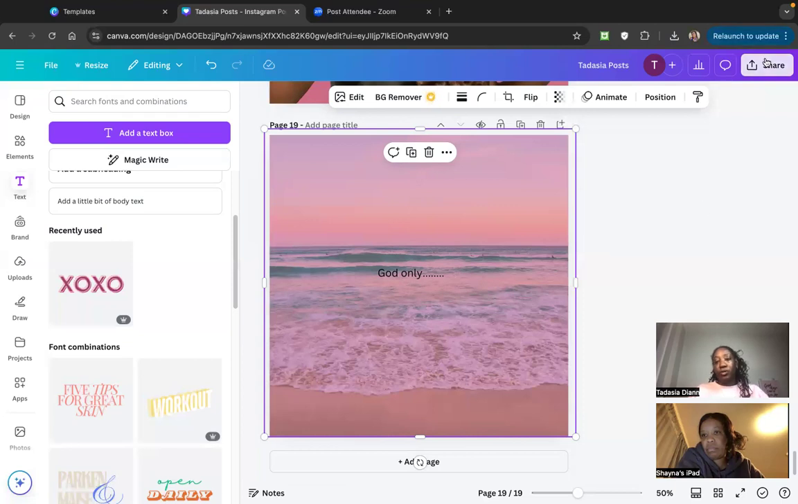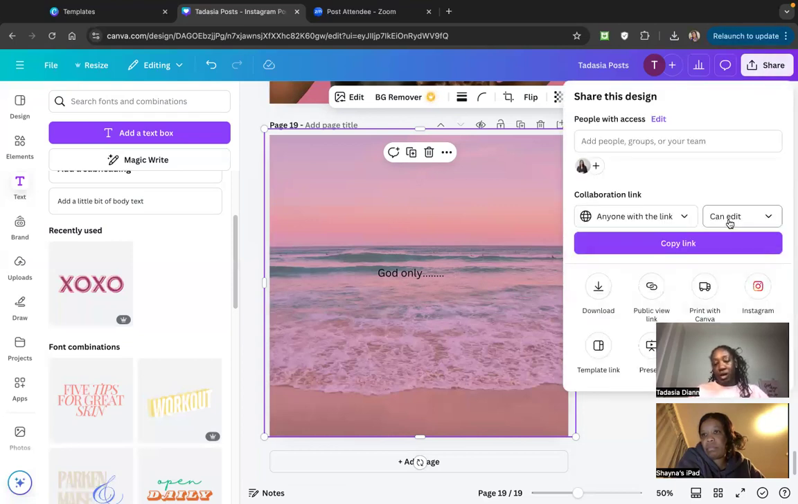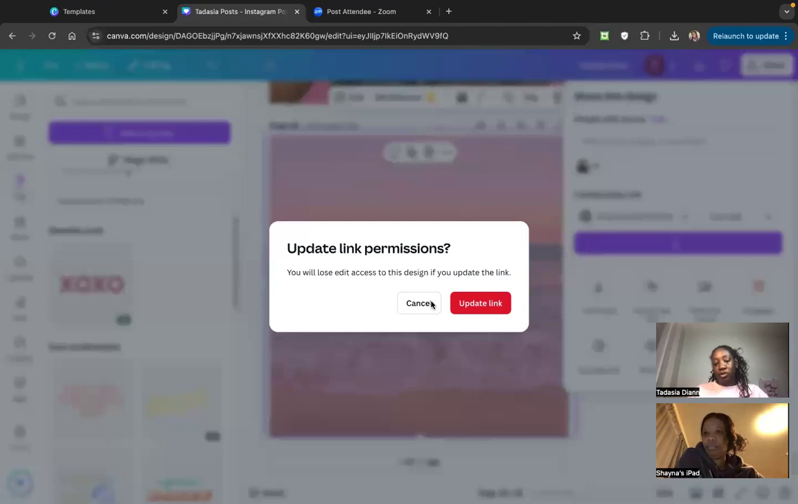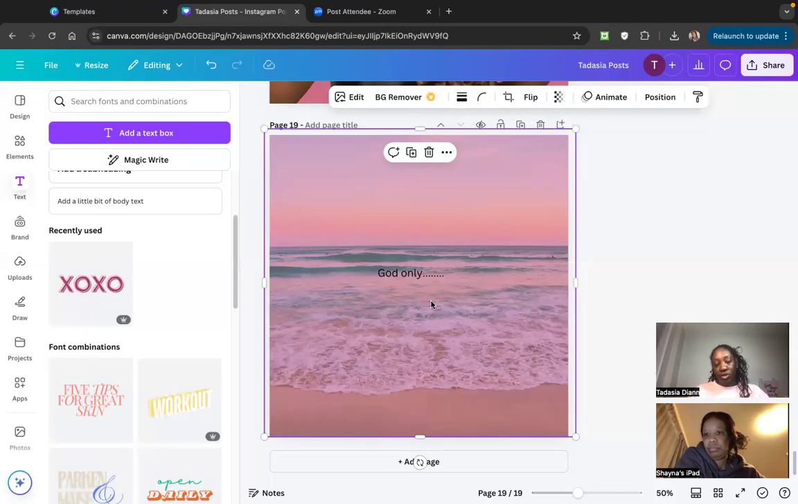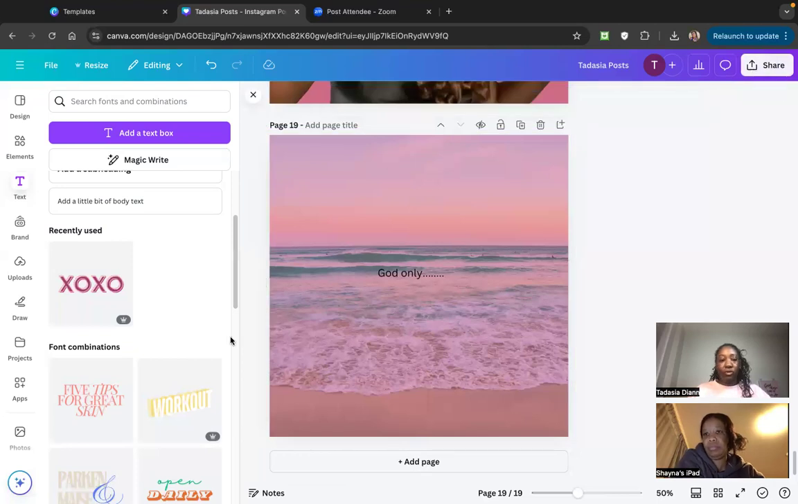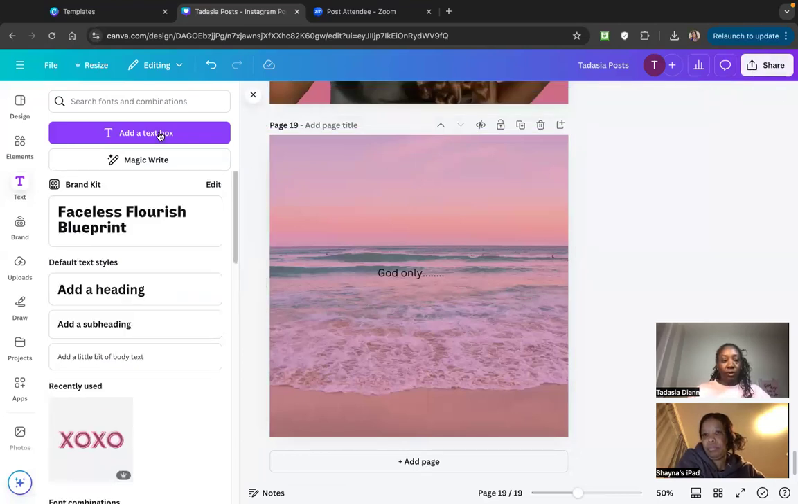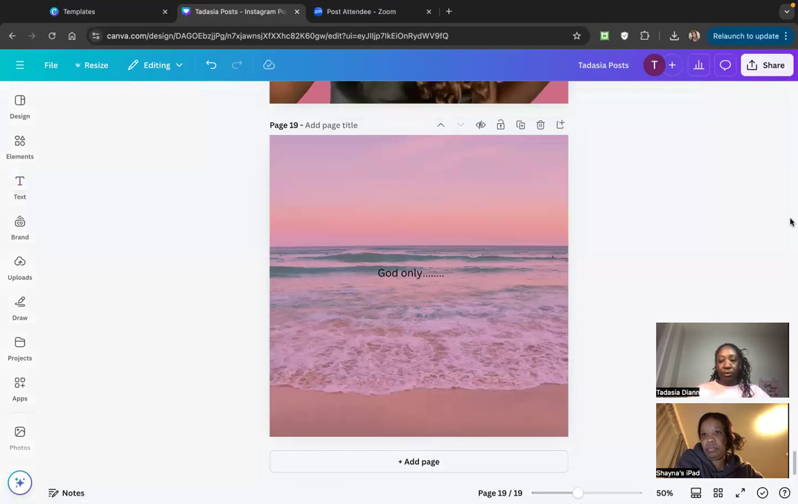So it depends. If it's a free guide, then I would change it to can view. Then you update it so they can only view it. They can't make any changes to it because that's a guide that you're going to give to everyone. So those are the little things that help.